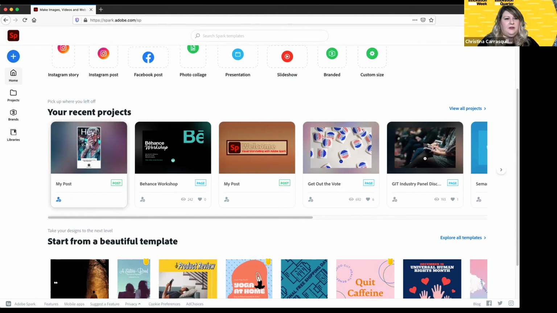So pick up where you left off. If I wanted to continue with Hey Girl, I could go in and edit this project, or I can see projects that I've done in the past and get to them from here. I can duplicate them and make them different, or I can edit the ones that are there. So that's where those are.